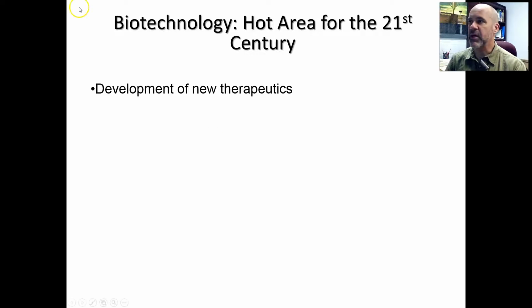So development of new therapeutics is one area of biotechnology that's really, really important. And I alluded to that at the beginning of this chapter. I was telling you, you really need to kind of take this chapter seriously, because medicine will be transitioning to more of a genetic type approach during the careers that you all have in healthcare. So you need to have a little bit of foundation in this area as you move forward.